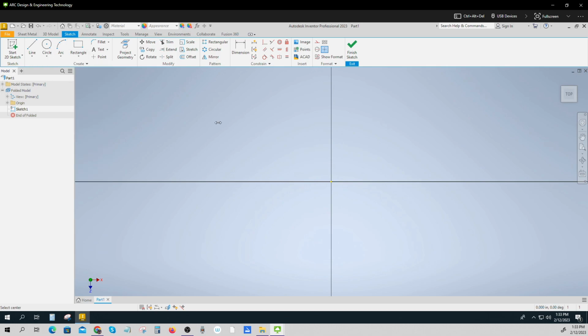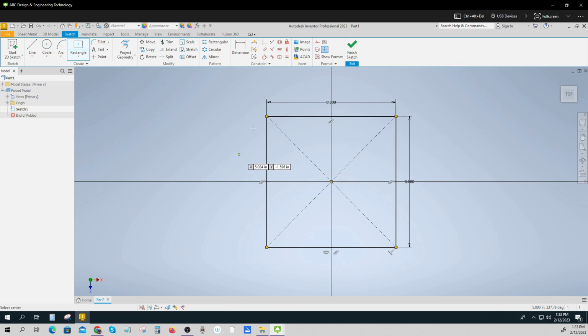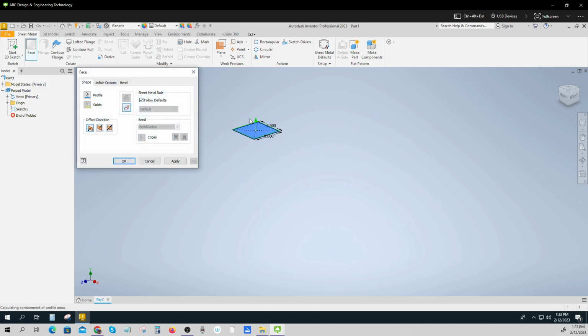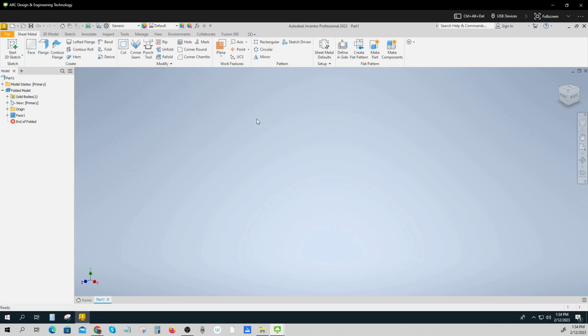I don't know exactly how big the box is, so I'm going to pretend that it's going to be 8 inches. I use the tab button and type 8. And then I can make that thing into a face. For now, I'm just going to let it be. I don't need to do anything fancy with it.